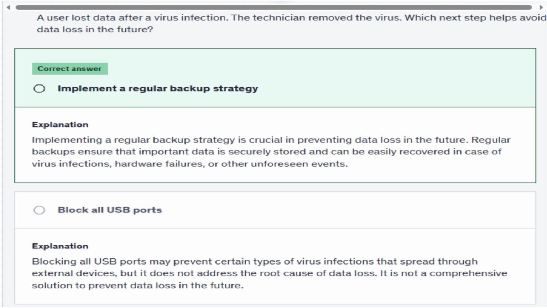Second option is block all USB ports. This is not a correct answer. Blocking all USB ports may prevent certain types of virus infections that spread through external devices, but it does not address the root cause of the data loss. It is not a comprehensive solution to prevent data loss in the future.